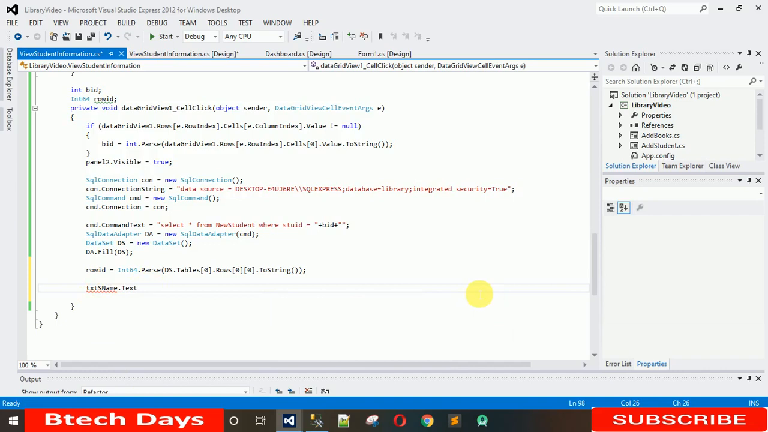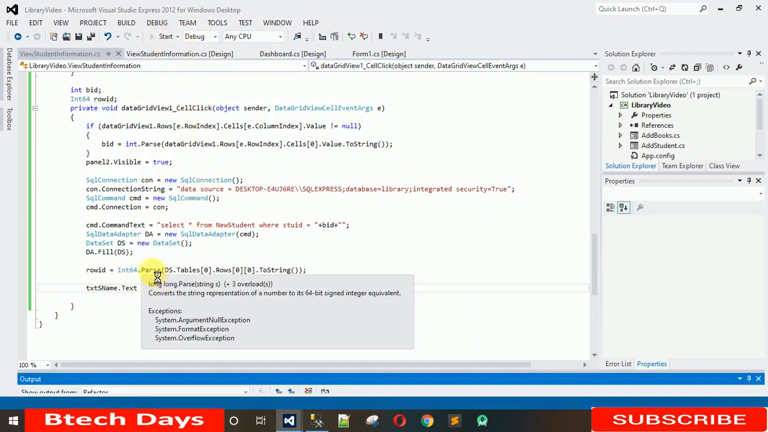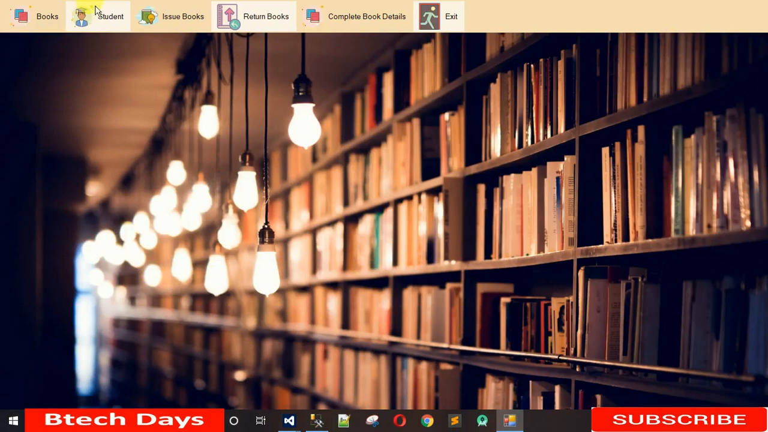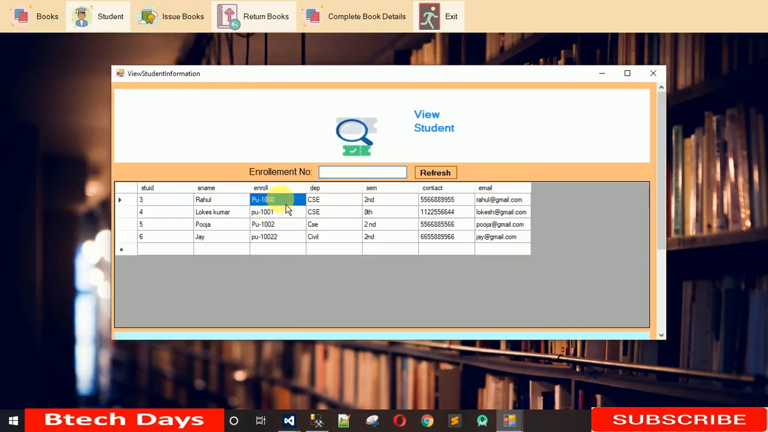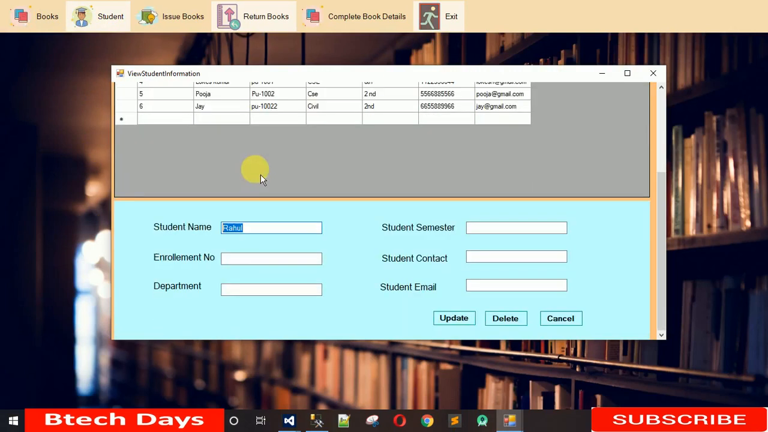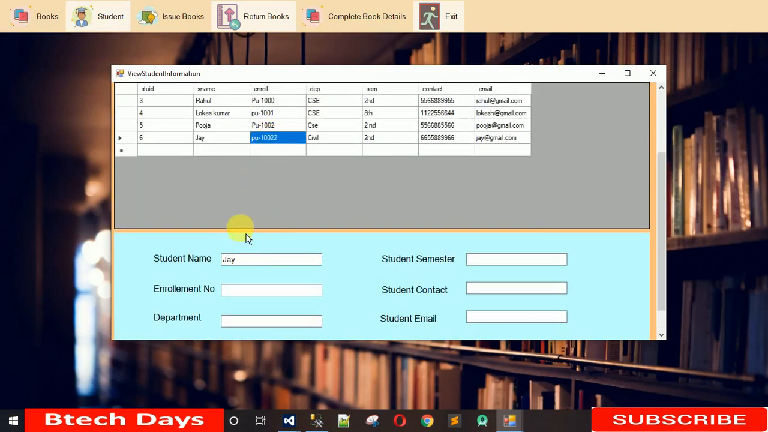So you can see this, and in this how to set the text. So ds.Tables, and in this we have to write [0].Rows, we have to mention [0], and column is [1].ToString(). This way we can set the value. So let me just execute this, and you will see that name is set when I click on that particular row. So just go over here, and you can see this when I click on this. Now here you can see Rahul is here. When I click on Jay, Jay is here. When I click on this, Pooja. The same way we have to do for the rest.